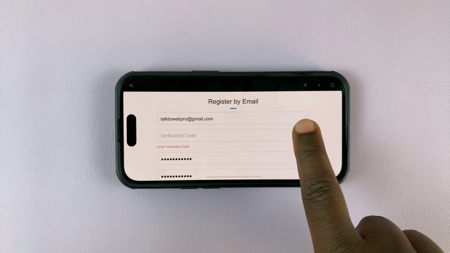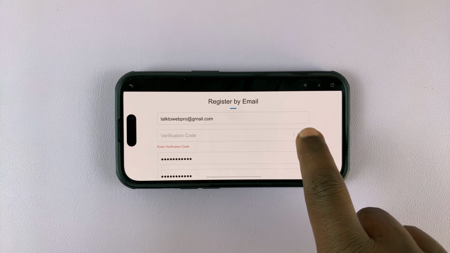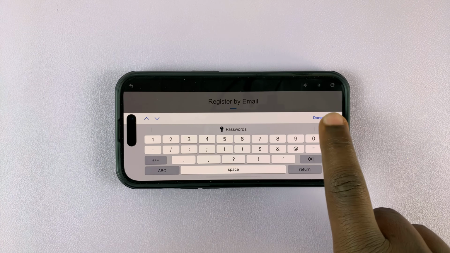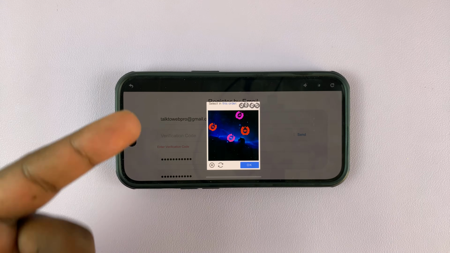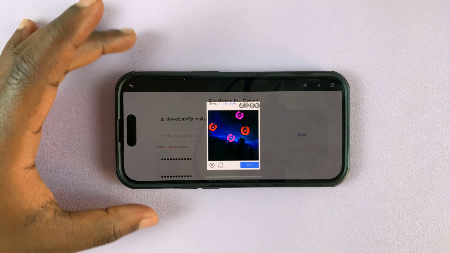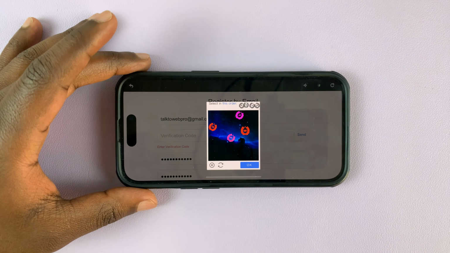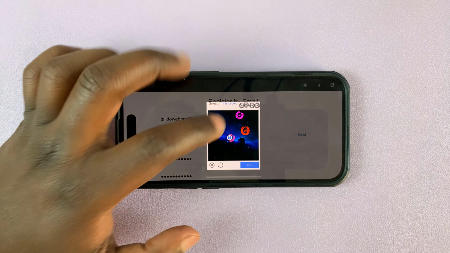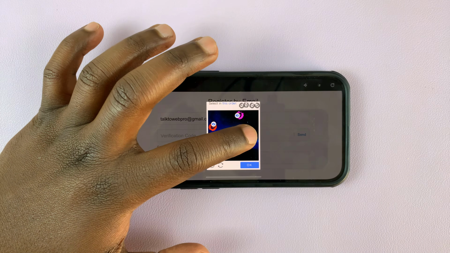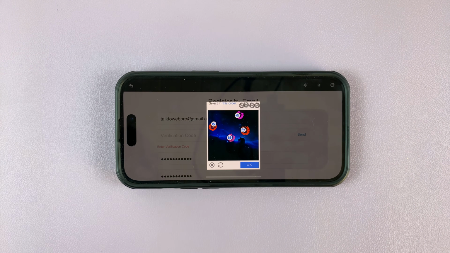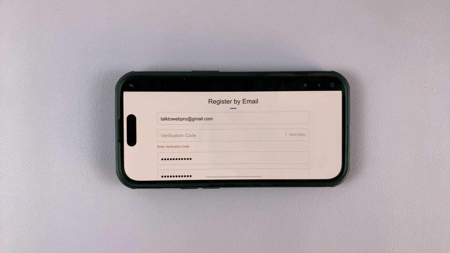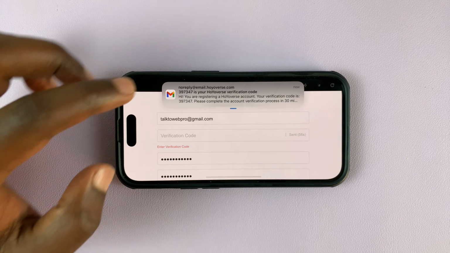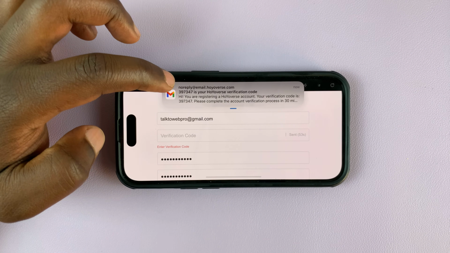Simply tap on send. Let me do that again. Tap on send. And it's going to bring up this verification captcha code. So go ahead and do that. Tap OK. And then the verification code will now be sent to your email. And as you can see, we have it right here.